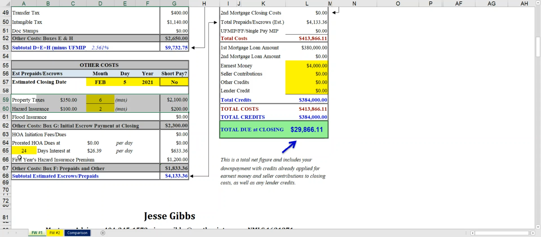So down here, you will make your first year of hazard insurance payment up front, and then subsequent years it'll be paid out of your escrow account. Now note that hazard insurance and homeowners insurance are interchangeable terms. This is per diem interest here. This is based on your closing date, loan amount, and interest rate. So we would know this once we have the sales contract.